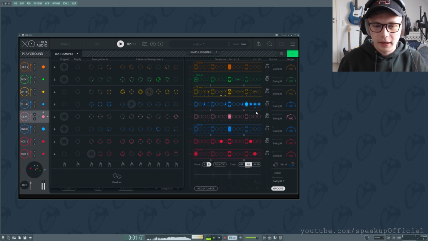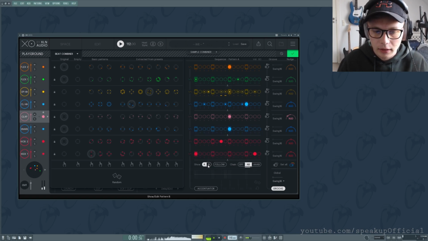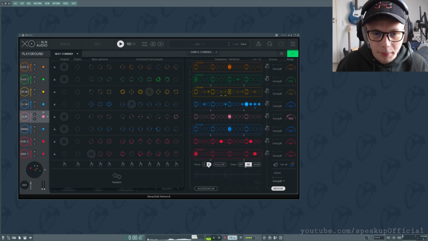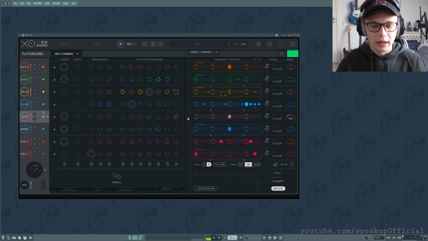You'll notice that it just switches between first A. So we go A and then B. And then back to A. And then B again. I mean, it's pretty simple, but it's really powerful actually. This is really cool. So you can put like drum fills.